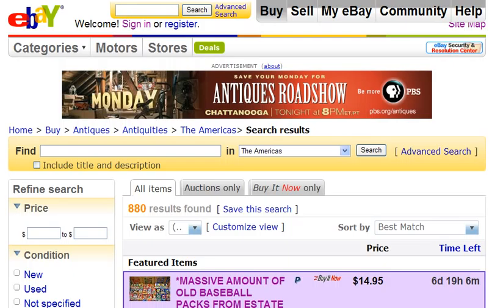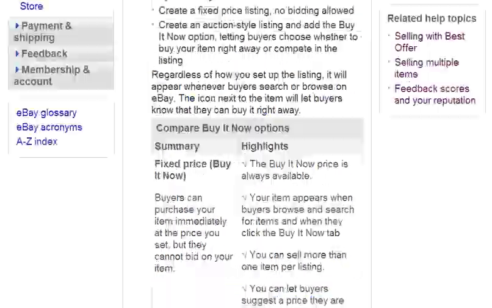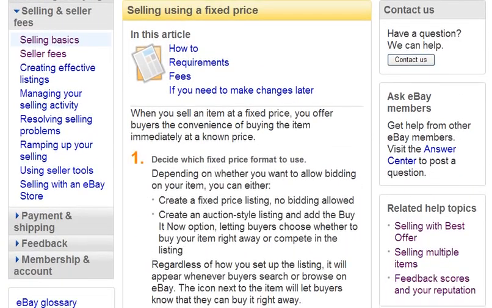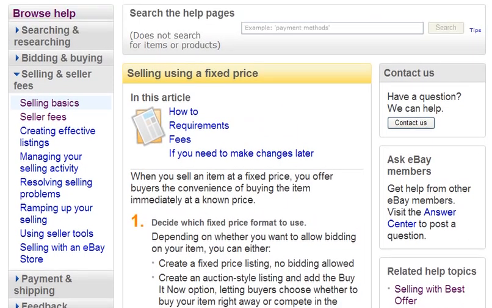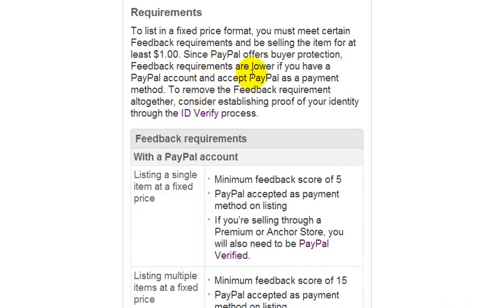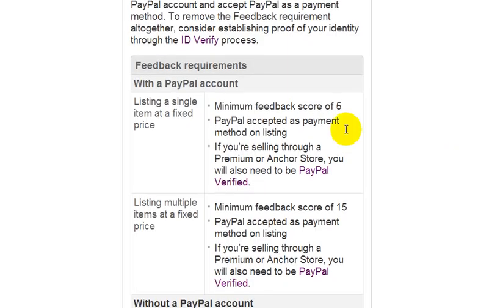And a way to find that information is just by going to the help pages and typing in fixed price. And as you can see, I've already found that page that contains this information. And just going to click on requirements. So yes, it does say minimum feedback score of 5, and feedback score of 10 is required if you don't have a PayPal account.